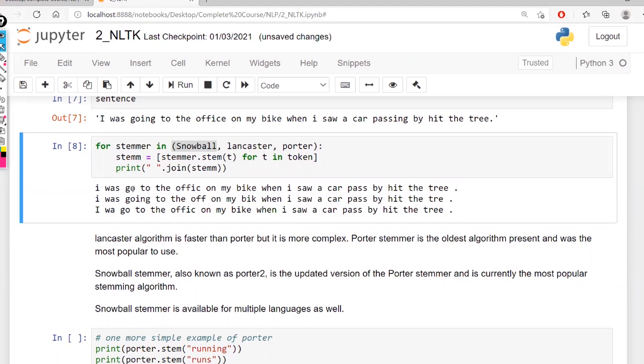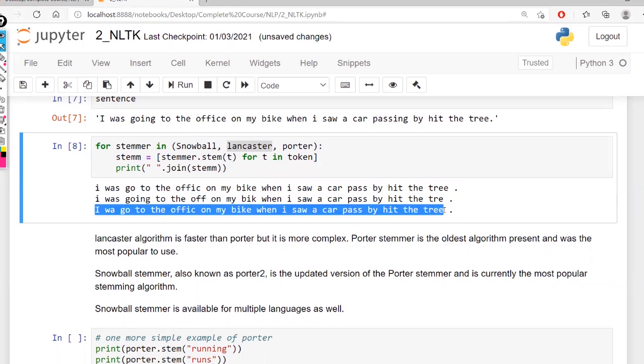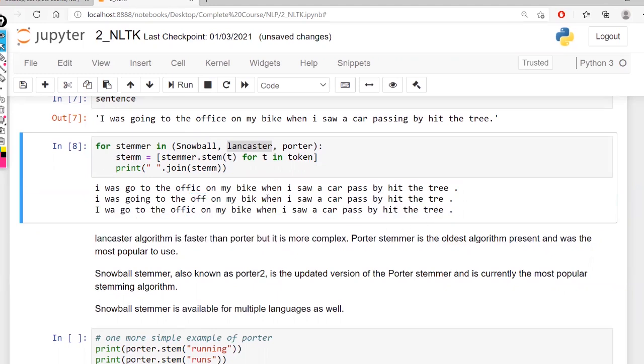Here it is showing only "go". And when I use Lancaster, you can see the changes here: "I was going to the off". It doesn't even care about the rest, it is just giving me "off". Similarly, each and every stemmer will work differently. But at the end of it, this is all the stemming part. Sometimes it doesn't give any meaning to the base word. In that case, I have a problem.